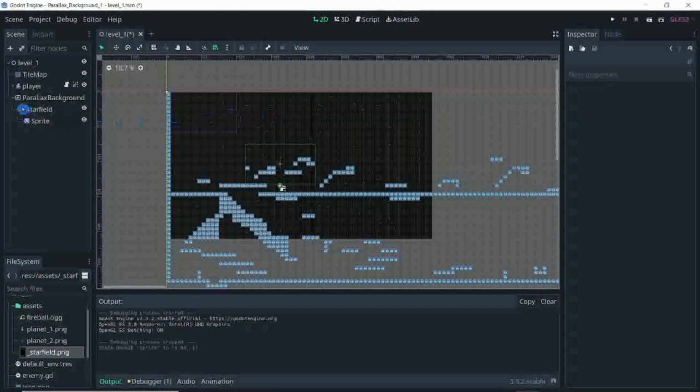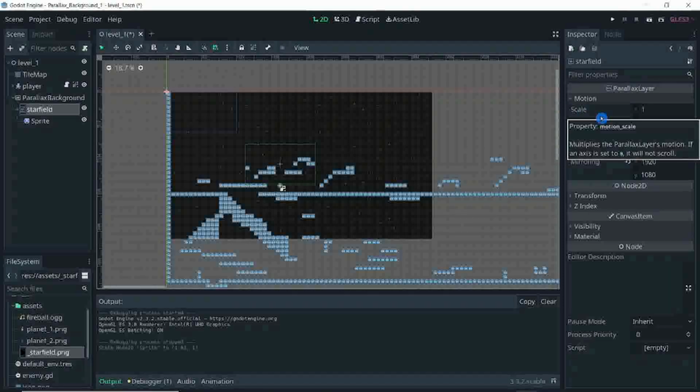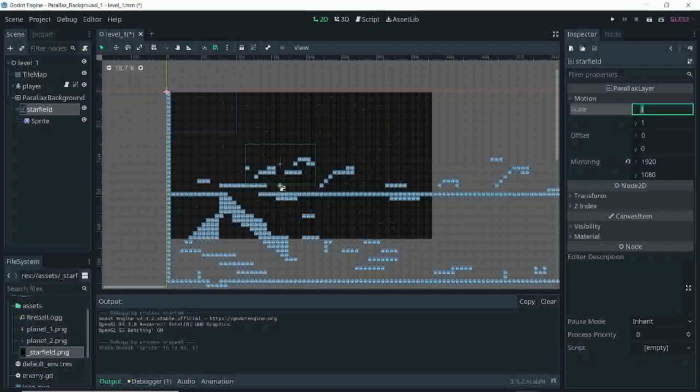Click on Starfield. At scale, you enter how fast the image should move. To make the whole thing look more realistic, objects that are further away, like for example stars, mountains, or clouds, should move slower than objects closer to us. In this case, the stars are very far away from us, so we enter a small value here. For example, I enter X 0.05 and Y 0.05.